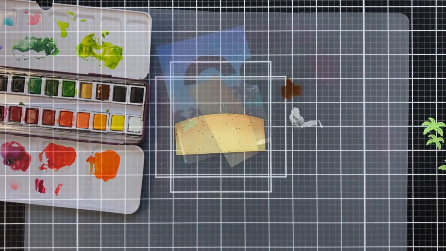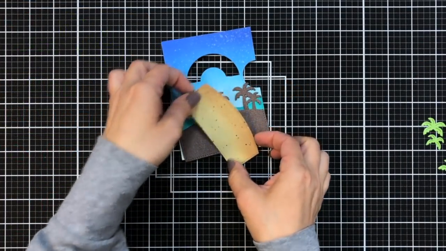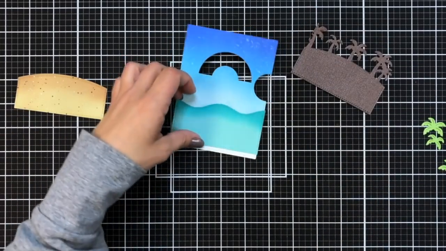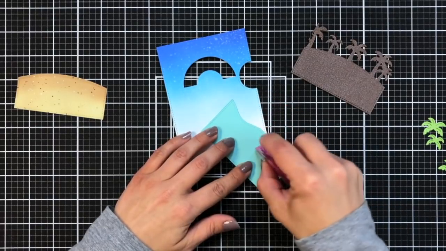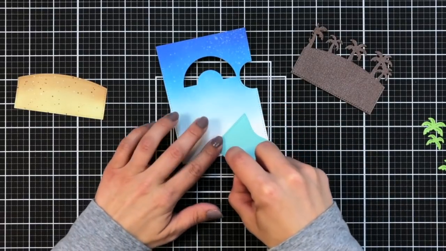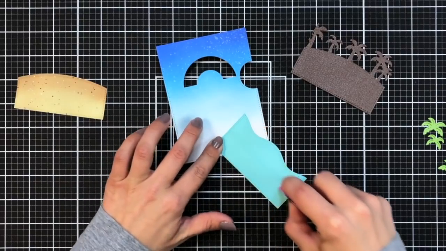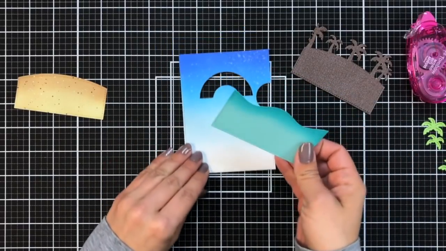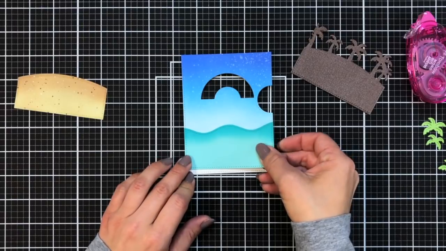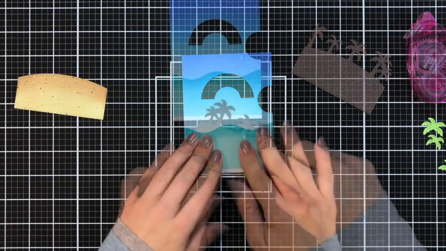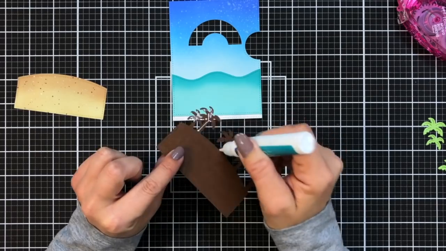So once those pieces are dry, I'm going to start working on the front of my card. So this is the ocean that I'll have in the background. I'm just going to attach that with the tape runner, adding little bits. Now I did decide I wanted it to peek up a little bit further than what I had die cut it at. So you'll see I have just a little bit of white space there at the bottom, and that's okay because no one's going to see that anyway.